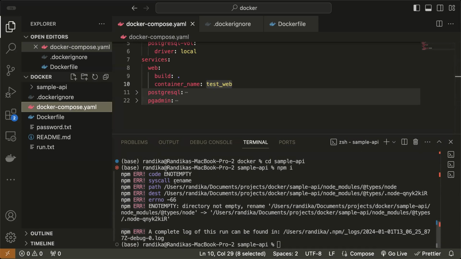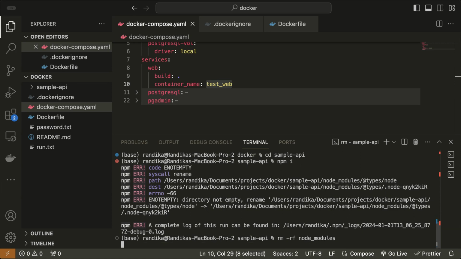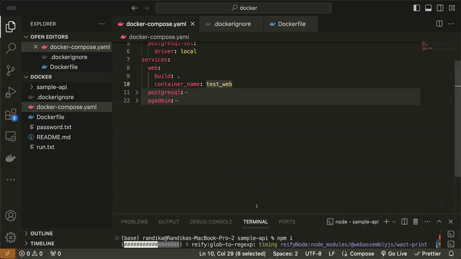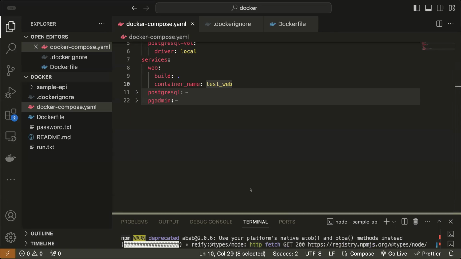I think I am getting an error. Module typings, we have an error. If I remove node_modules and try to install once again. Sometimes broken npm modules are not the way to go. So try to install it once again and see whether it is working.